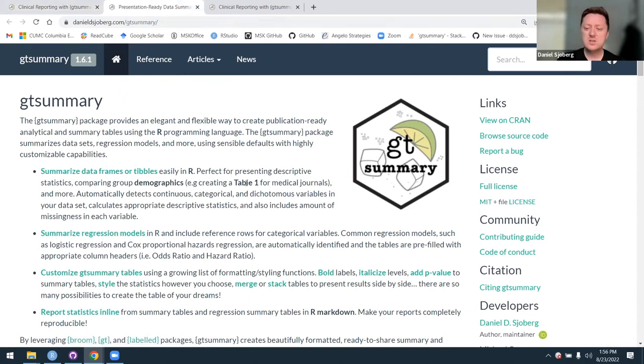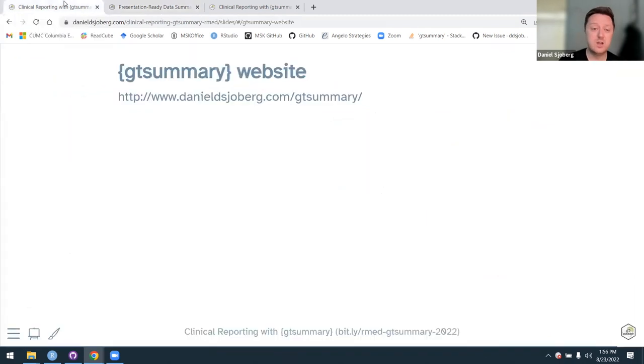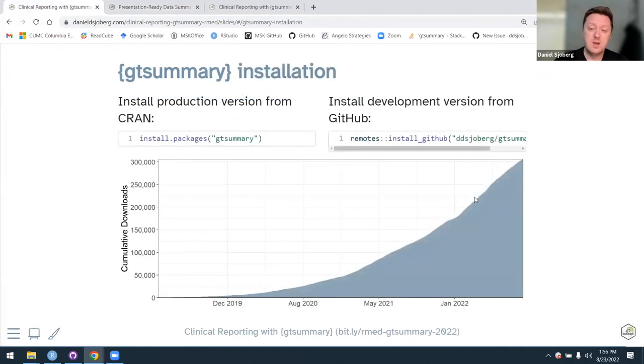Anyway, the GT Summary website has a ton of information and lots of articles and examples. And I really encourage you to review it. There's a good chance that a lot of the stuff and the questions you encounter are already answered in the documentation there. The package, I feel like it's pretty widely used. When we started writing it, it was just for us and our colleagues, and we never dreamed that there'd be hundreds of thousands of people using it across the world.